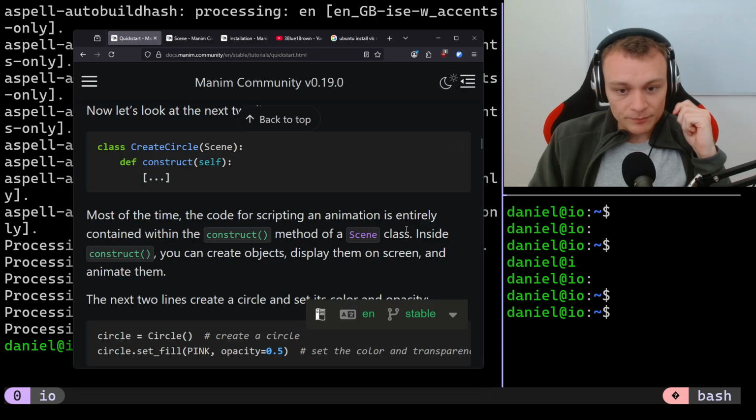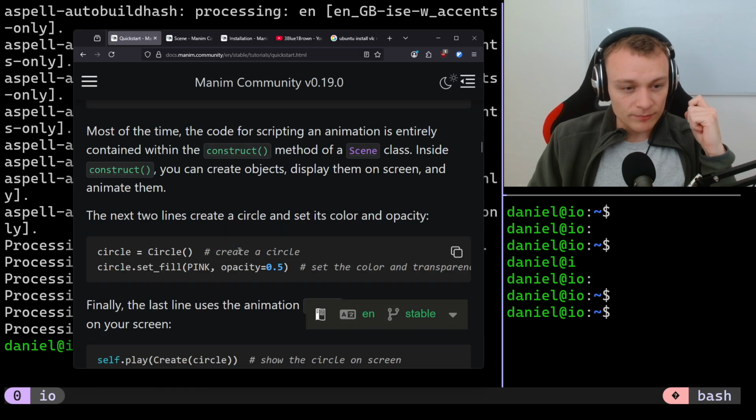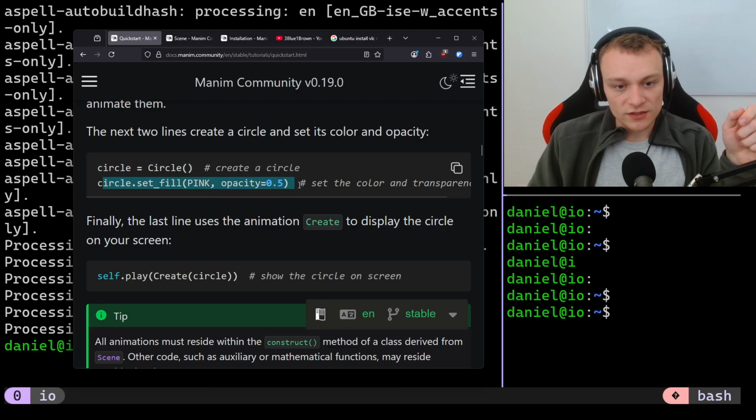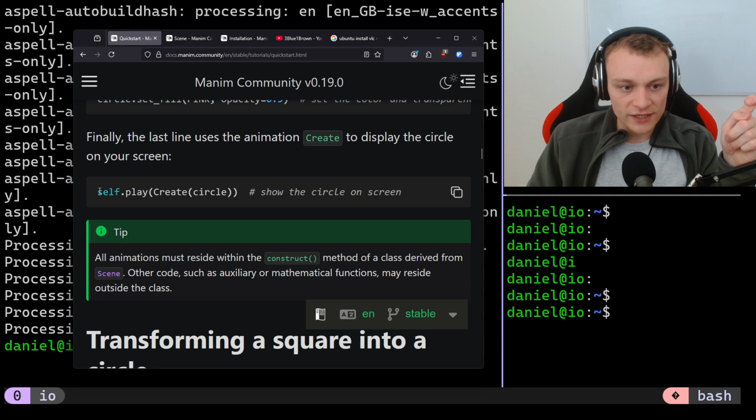Then what else is there? Inside construct, you can create objects, display them on the screen, and animate them. The next two lines create a circle and set its color and opacity. Then we create a circle object, and then we set the fill, and then we call a play method on the circle.